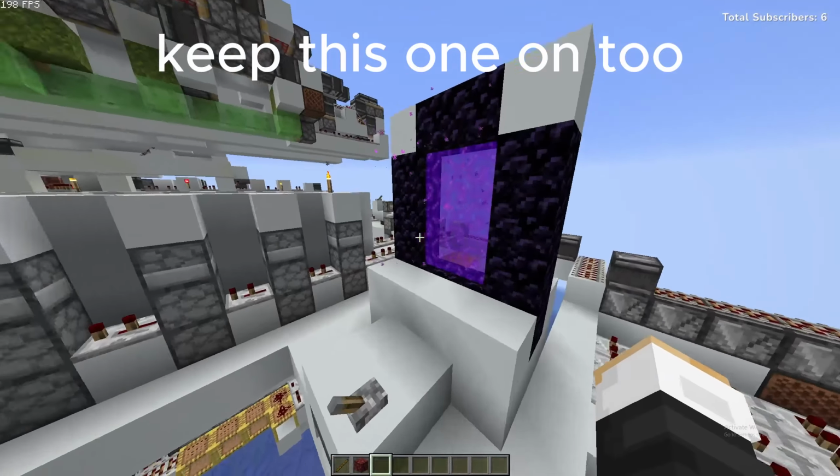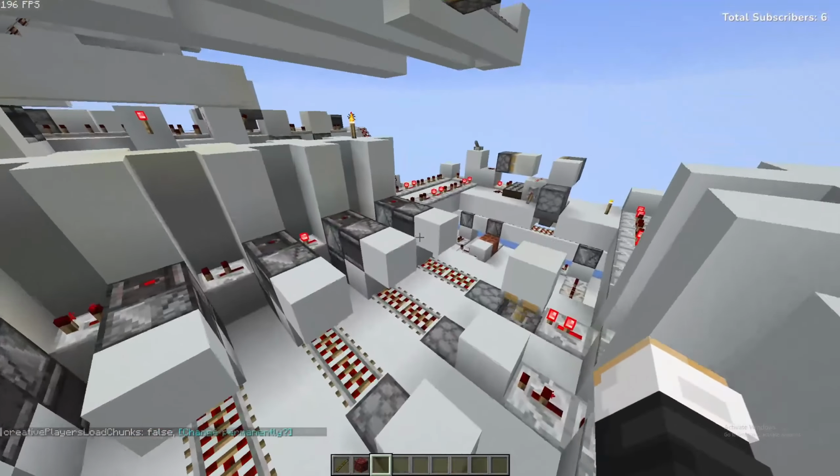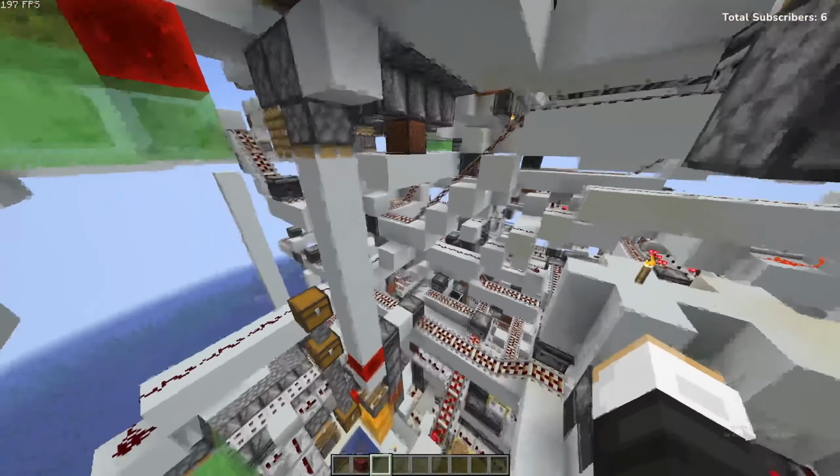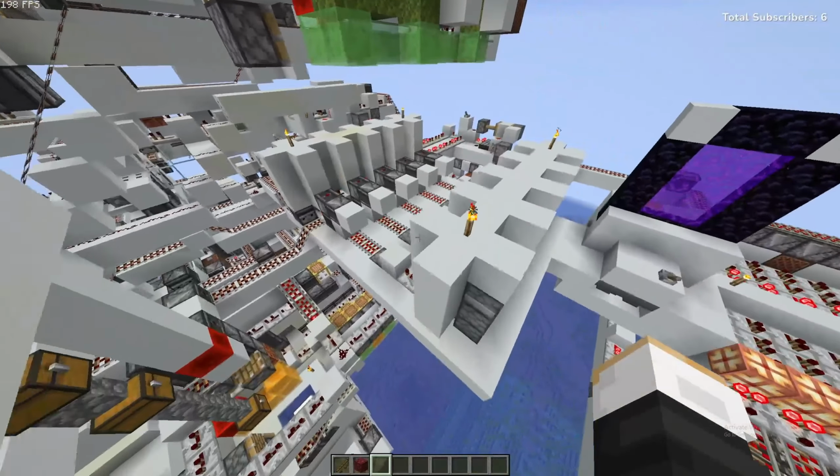And to verify it's working, you have to go into the carpet settings and set creative players load chunks to false. Wait a bit and go up here, and if this is open and these things are moving and stuff's happening, then it works.